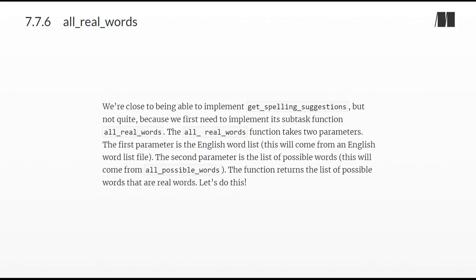Section 7.7.6. All real words. We're close to being able to implement get spelling suggestions, but not quite, because we first need to implement its subtask function all real words. The all real words function takes two parameters. The first parameter is the English word list. This will come from an English word list file. The second parameter is the list of possible words.